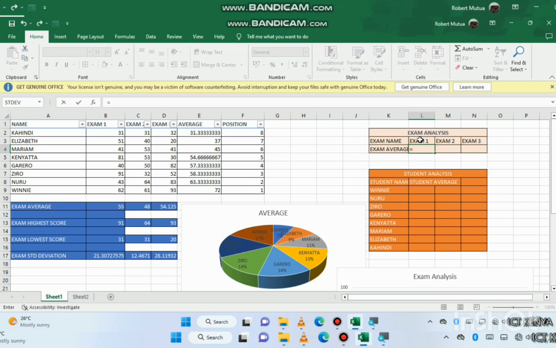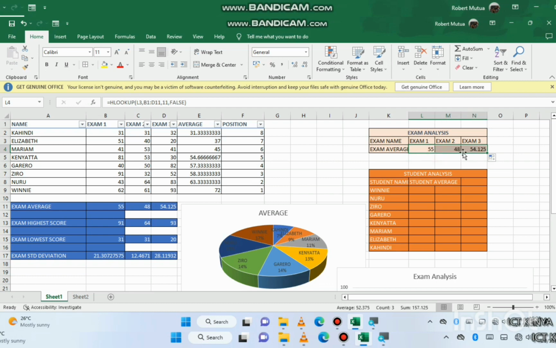So we're going to apply the lookup function here. That is equals to, not V, horizontal, HLOOKUP, open bracket, lookup value. I want the average for exam 1, that is L3, comma, table array. We're going to get them here. We want to include even the exam average, so it is B1 to D11, comma, row index. Which row contains the average of the exams? It is row 11, comma, do you want an approximate match or exact match? I want exact match, though most of the time they don't influence much. You can select false or even true.